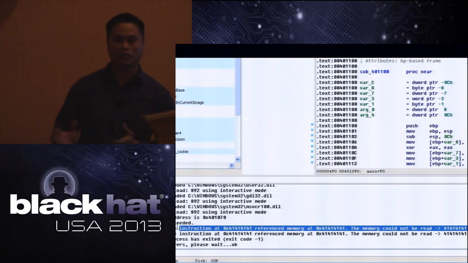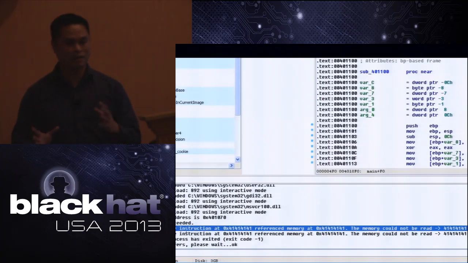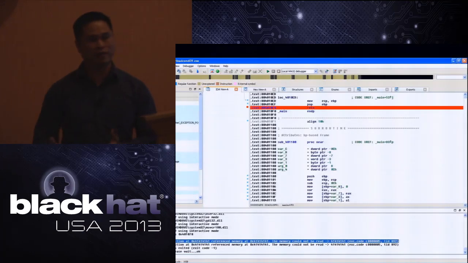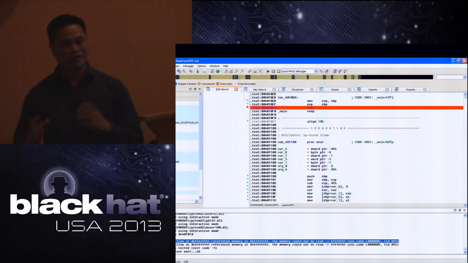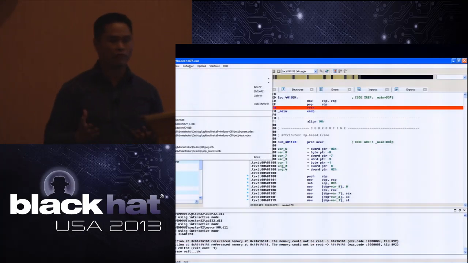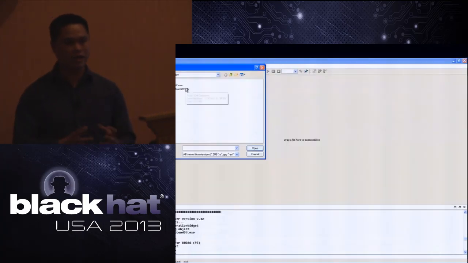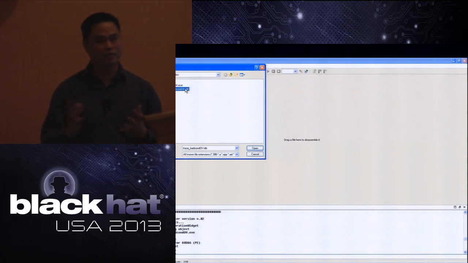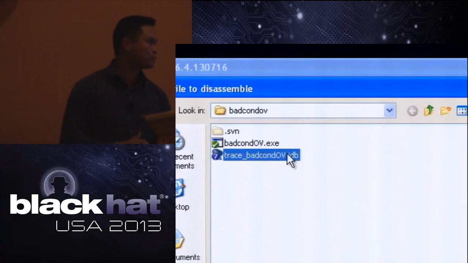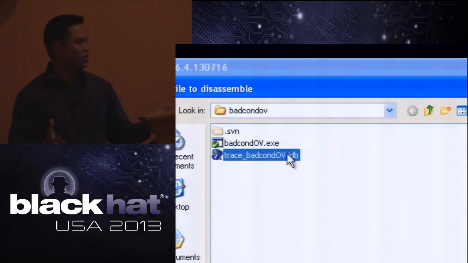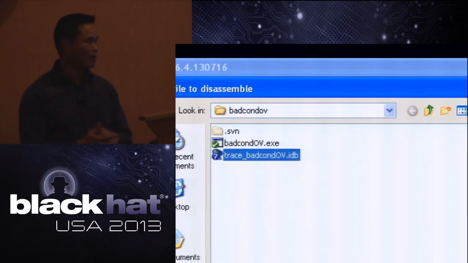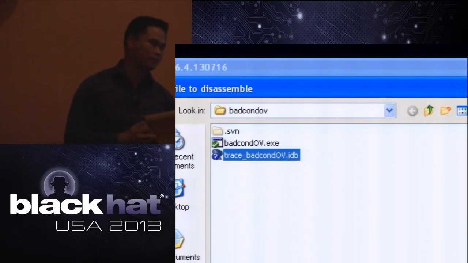Now this entire execution tracing session is stored in a new IDA IDB file. With the trace in the file, it's really convenient and great for other reverse engineers and analysts to share your findings and tests, so they can collaborate and try to figure out the problem together. That's the file that is generated: trace underscore, whatever your program is named, .idb.